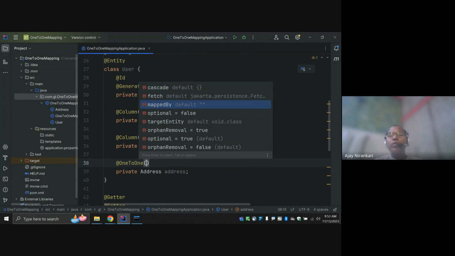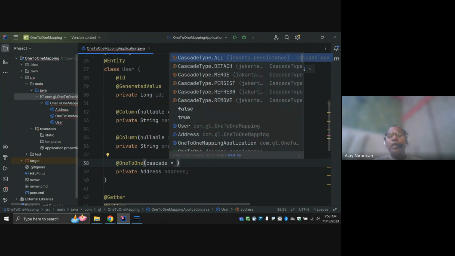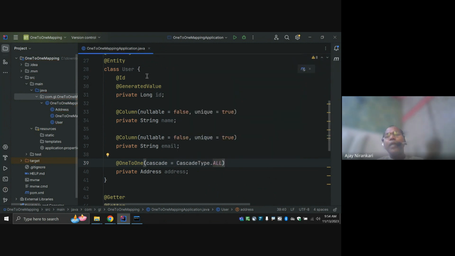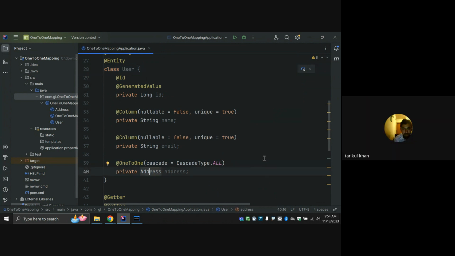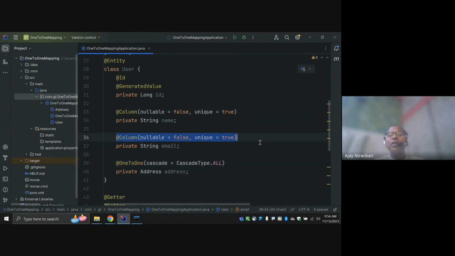So notice here, we have lots of options. This option is the cascade operation, and here you can say what kind of operation you want to do. You want all operations, or just merge, persist, which means save. What operation do you want? As of now, for testing purposes, I say all. Whatever I do in the user table, the same you can do in the address table. Is it clear?